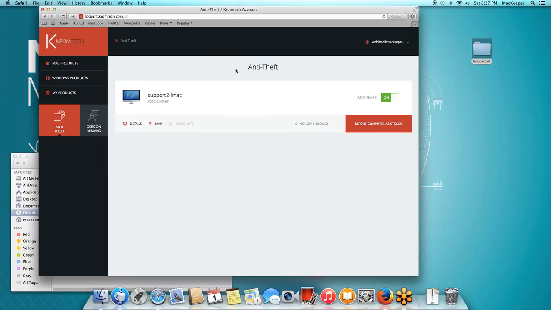Once the computer is found, please go back to the anti-theft tab in the account page and click on report computer, computer was found. Or if you simply test the feature, again, do not forget to go back to this page and turn it off, because you should not use the tool when you do not need to. Right. Did I forget anything? I think not.